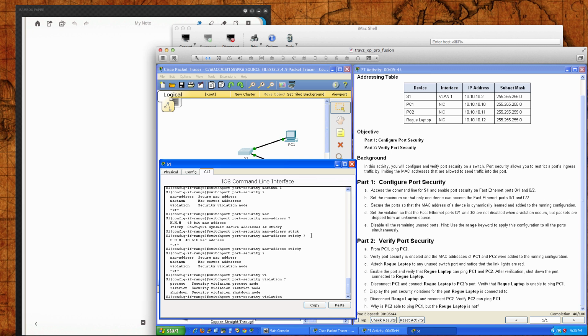And so typically where students become a little confused is the difference between protect and restrict. And really, the only difference between those two is that in restrict mode, a notification gets sent that a security violation has occurred, whereas in protect mode, that notification is not sent. So protect mode does not send a notification that there has been a security violation. Restrict does send a notification that there has been a security violation. And that is the primary difference between those two modes.